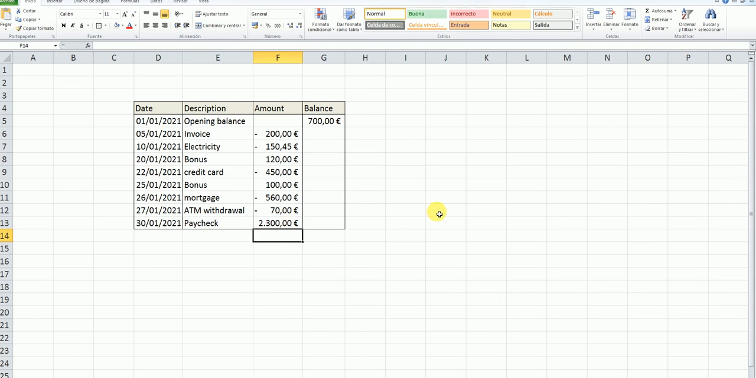Okay, now we have to calculate the balances here. What happens if I have 700 euros and I have to pay 200? How much do I have? Okay, I'm gonna do that with the spreadsheet. It's not a matter of doing the calculations on my own, because it wouldn't make sense. If I have a spreadsheet, I'm gonna take advantage of it.